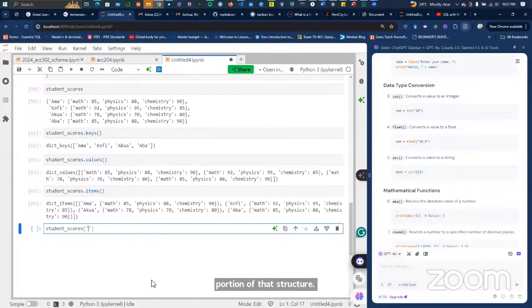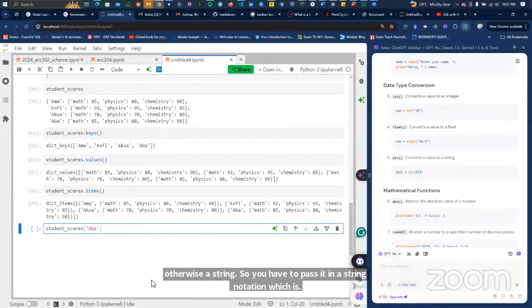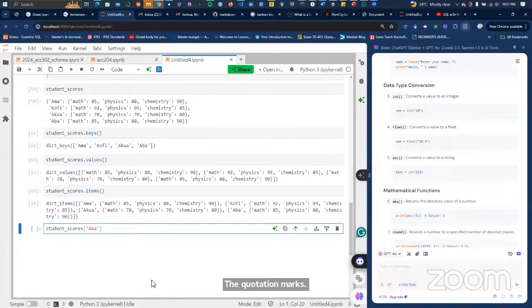If I say the key is Abba, and Abba is a string, so you have to pass it in string notation, which is the quotation marks. So student_scores["Abba"]. This means that I want to access the value of Abba, the element in the dictionary that connects with Abba. I want to do something with the Abba line.